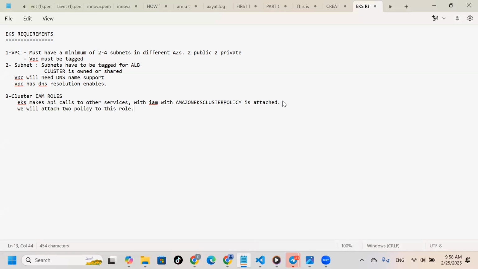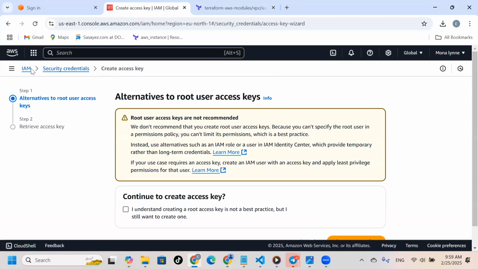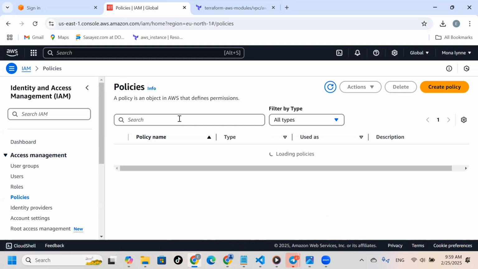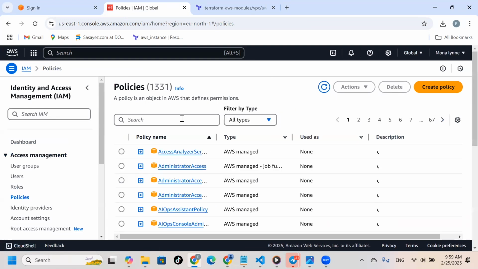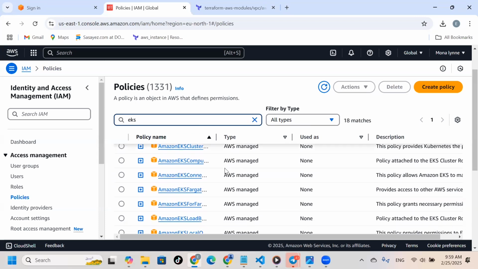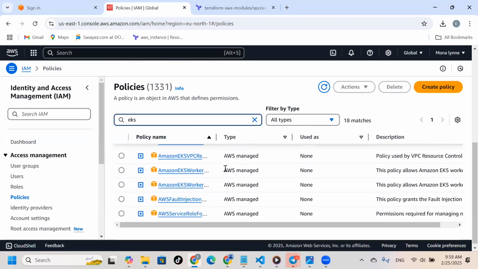You're going to be seeing that in this video. We're going to attach the role. If I'm to show you the role, I'm going to show you the role now. I'm going to come to IAM. I'm going to come to policies. I'm trying to simplify the video. So you're going to see Amazon EKS cluster policy.